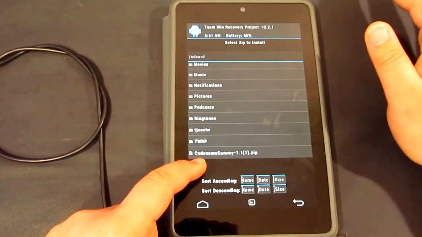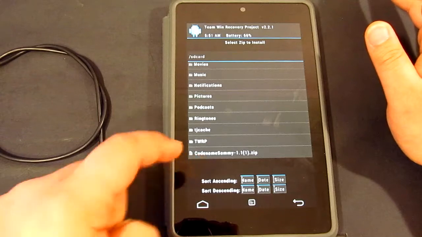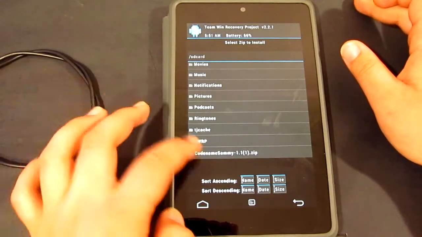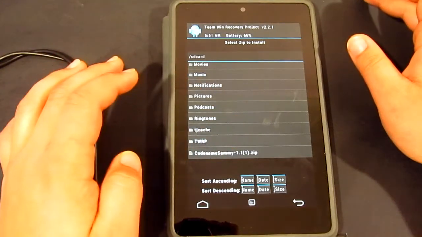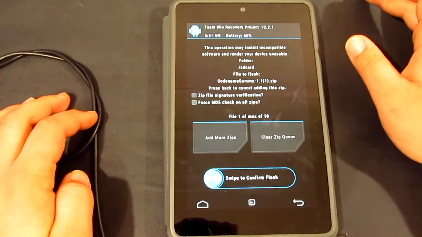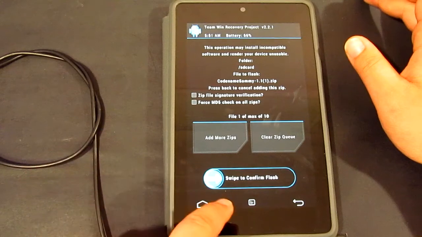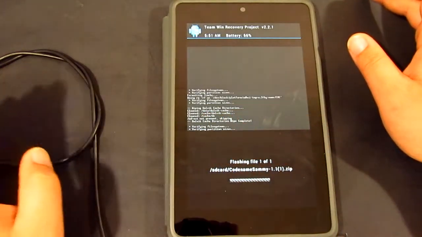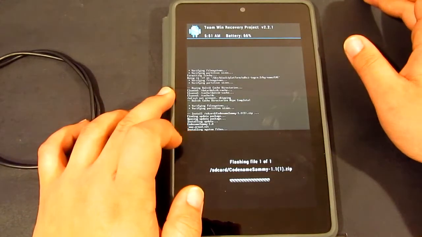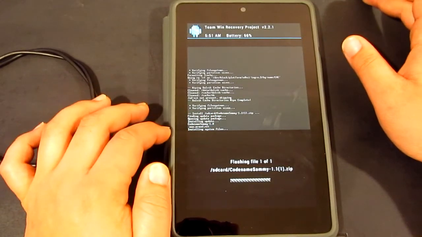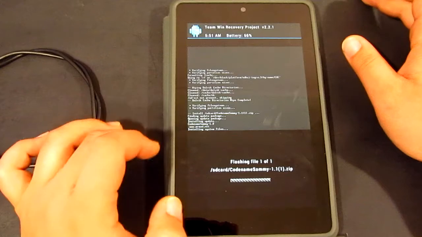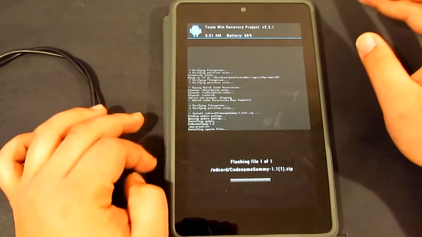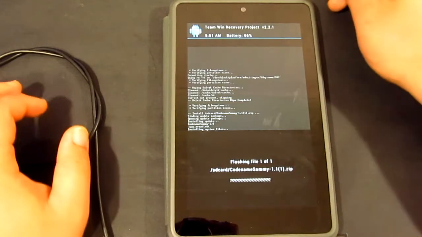All right, there is the file, codename Sammy-1.1, the zip file. Once you've done the wiping, you just want to tap it. All right, swipe to confirm, flash, yes. It is now installing system files. This should take a few minutes to install the ROM.